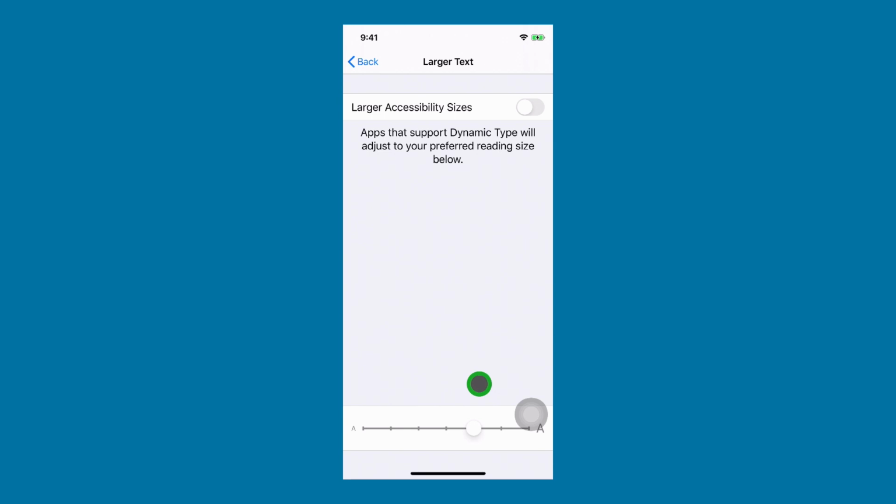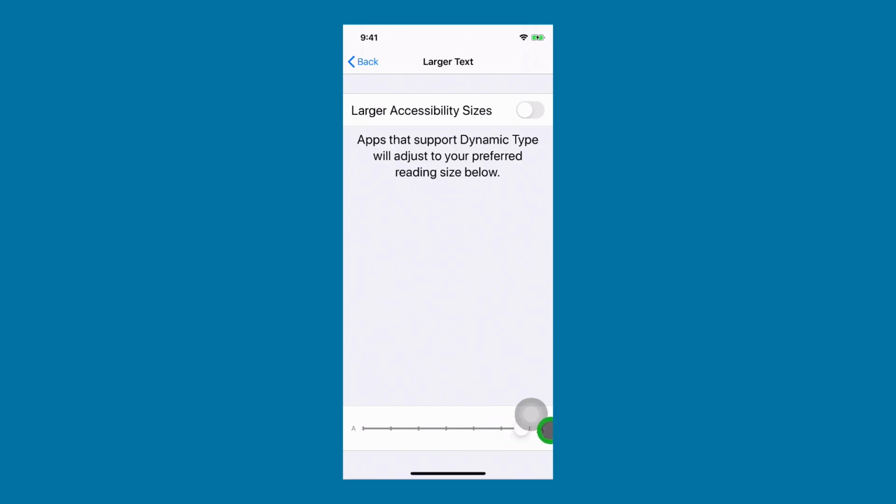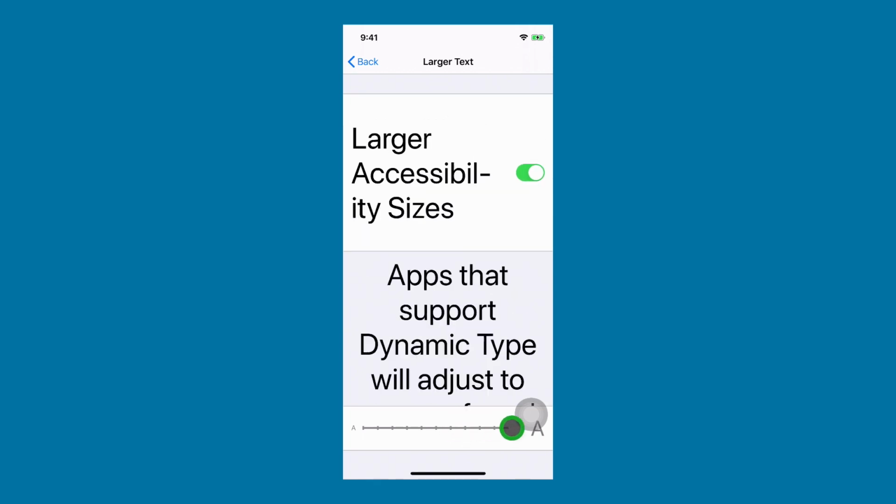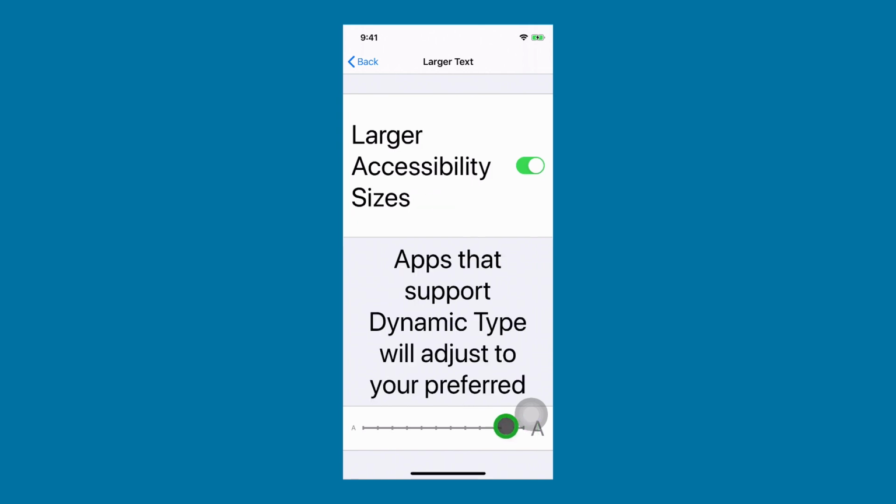So let's just say you have somebody that needs more than what the display text can give you. As you can see right above, there's a little toggle switch that says Larger Accessibility Sizes. Go ahead and toggle that on. And now you even have bigger text that you can access. So now if I move the scale to the right, the text gets much larger. So if you have somebody in your life, a senior, who's having difficulty with the text size on their iPhone and their iPad, that's how you would go ahead and change the text size.